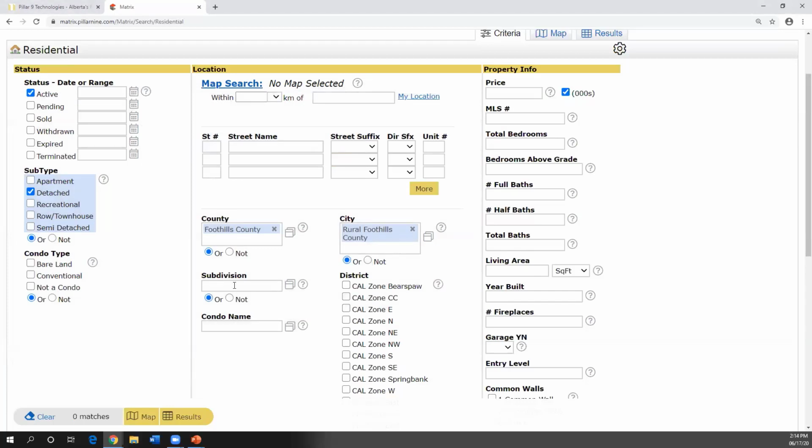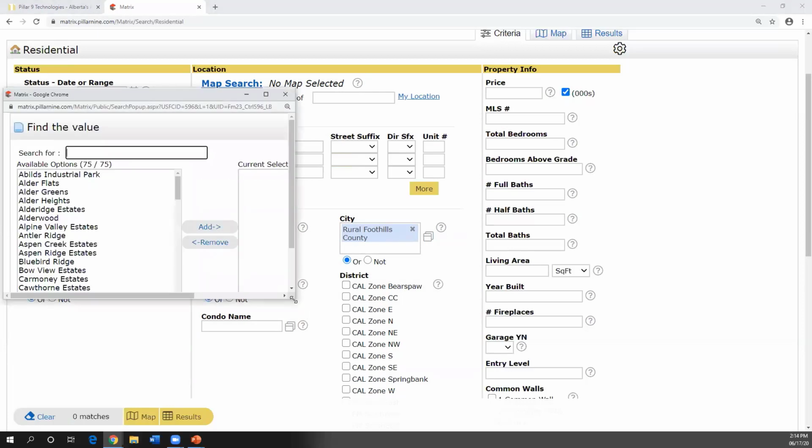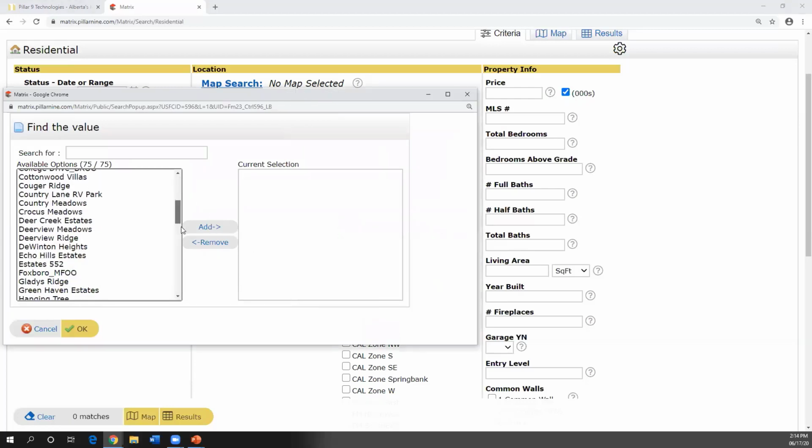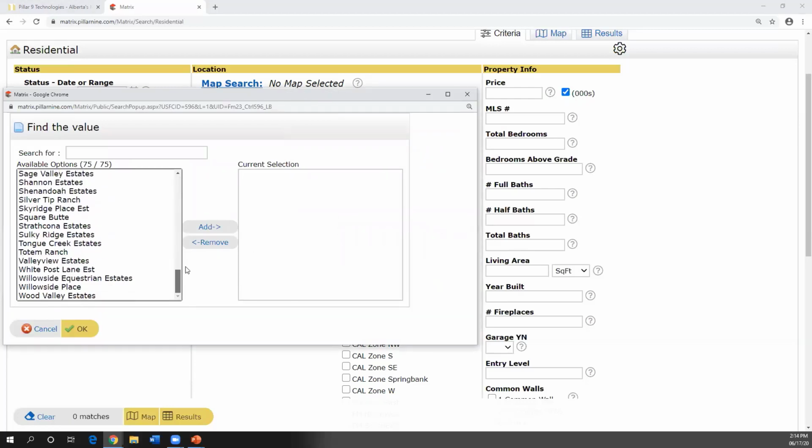Now, subdivision was formerly community or community code. Those have been eliminated in favor of subdivision. This would be used to indicate what subdivision or community the property is in. We'll cover this in a little bit more detail when we get into the listing input tool. Under subdivision, if you've made selections, as I have for rural areas, you will see a list of rural subdivisions, in this case in rural Foothills County. So here's all of our rural subdivisions in that county on the left-hand side.